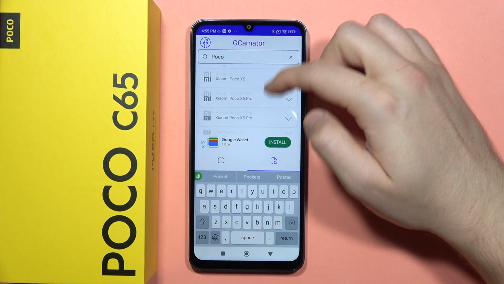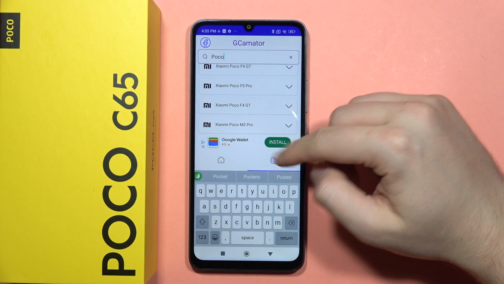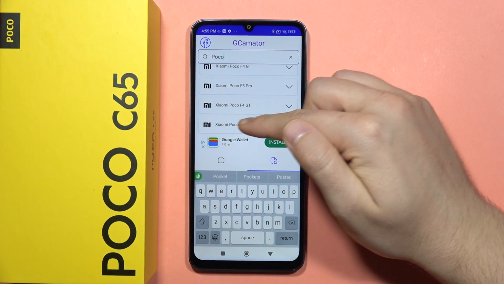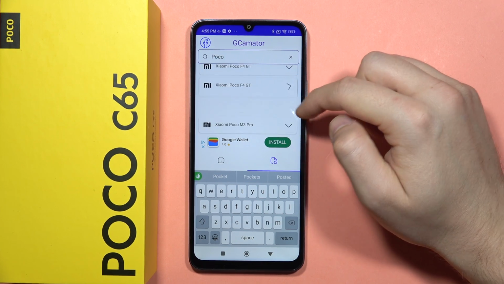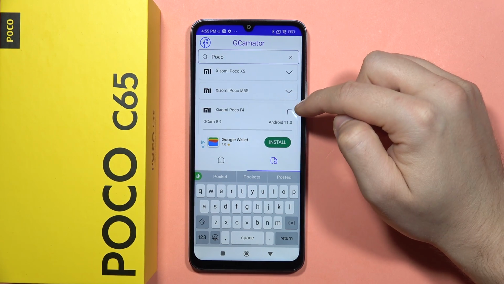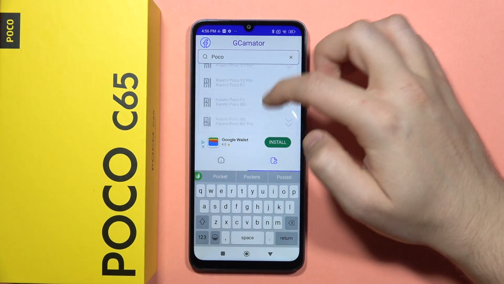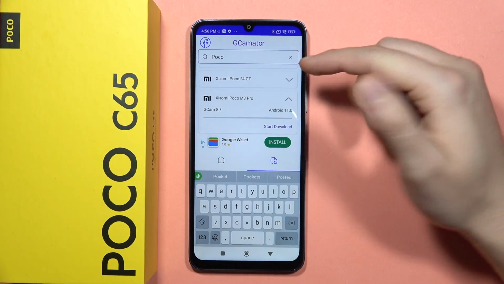And now we have to scroll all the way down to get the highest version of the Google camera that is actually on this application. And there is one for the POCO M3 Pro. When I open the F4 GT, that's also Android 11, but when I go, for example, for the F4, or maybe for the F1, that's Android 10. So you have to get the Android 11, and in my case, the M3 Pro is working really good.